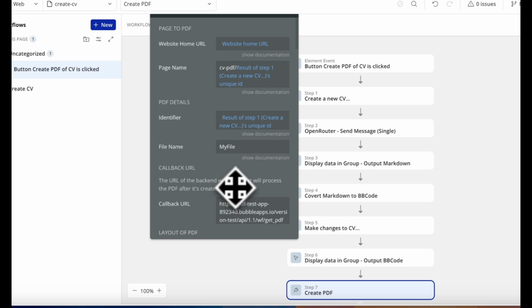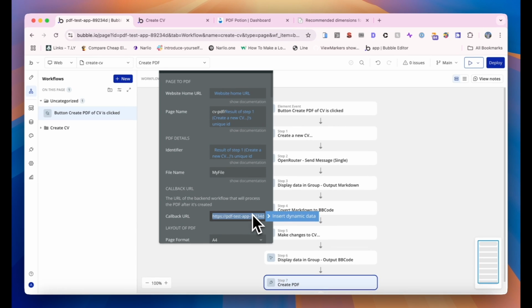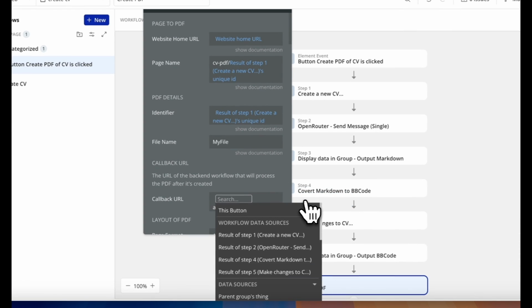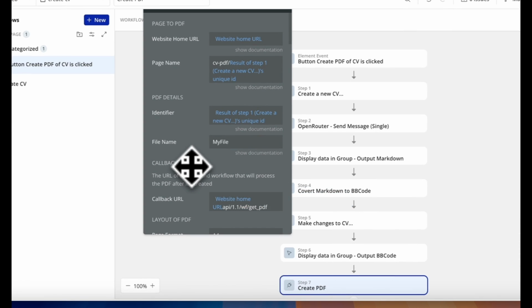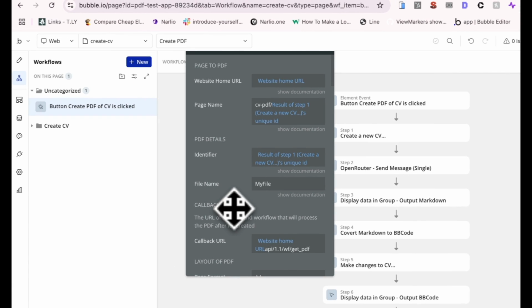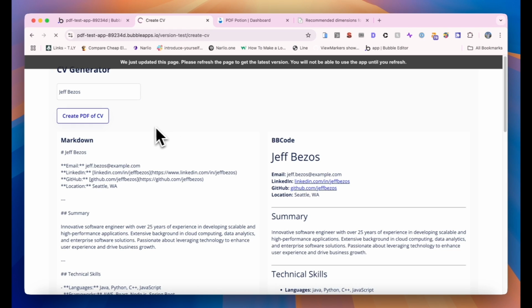And then just to make life easier for yourself, what I always recommend is taking everything from API here, deleting it, and putting in website home URL. That's because Bubble will then know whether it's the live version or the test version, and you don't have to worry about that. So hopefully that's fixed that issue. Let's try that again.